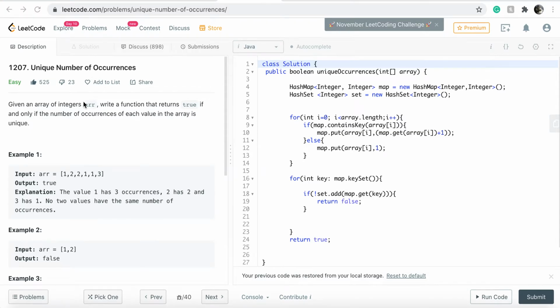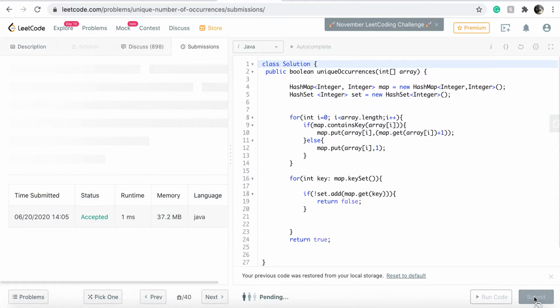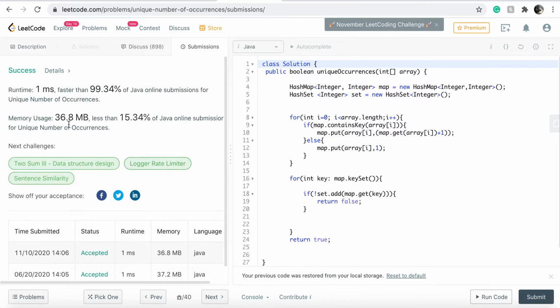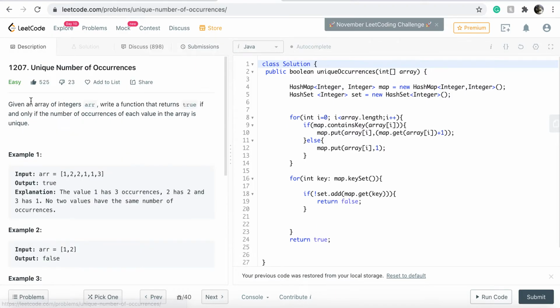Occurrences problem on Leetcode, and I'll just run it to show it works first of all. Okay, see, it works. And yeah, so the problem reads: given an array of integers arr, write a function that returns true if and only if the number of occurrences of each value in the array is unique.